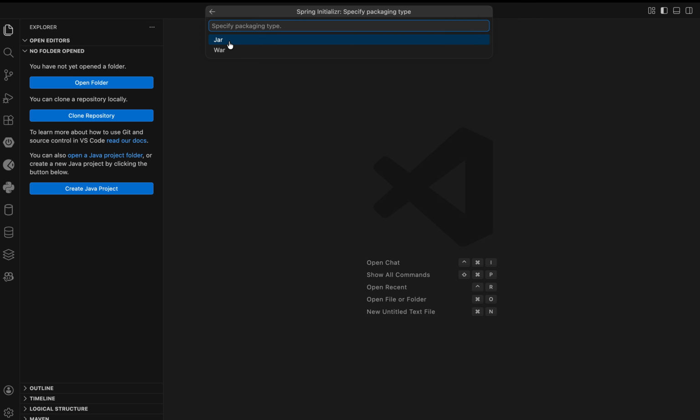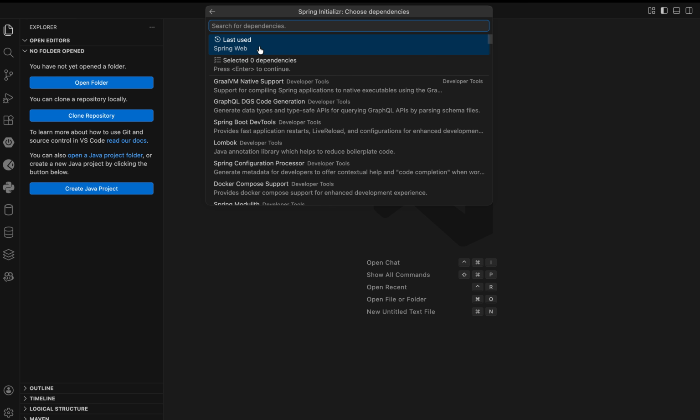And I want the build file to be a jar. Okay, and I'm going to use Java. These are the Java versions, like 17, 25, 21. I'm going to take 21, and here you need to select the Spring Web.